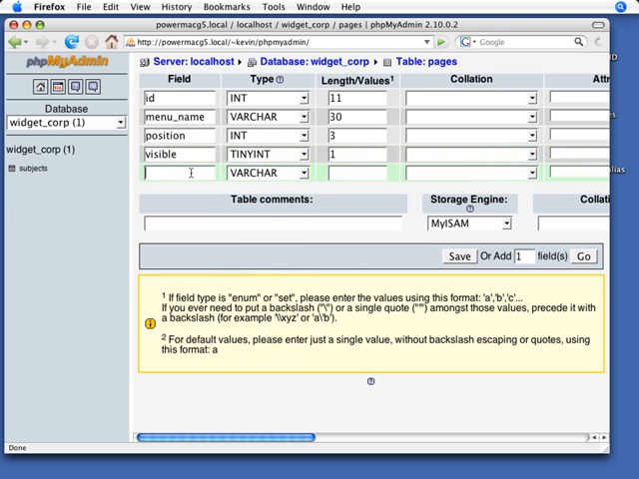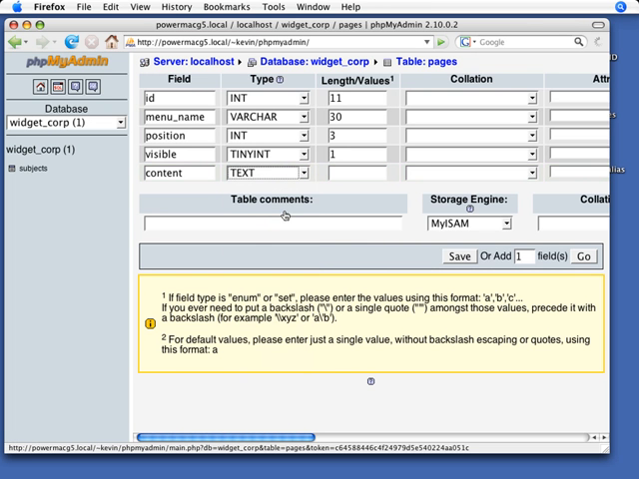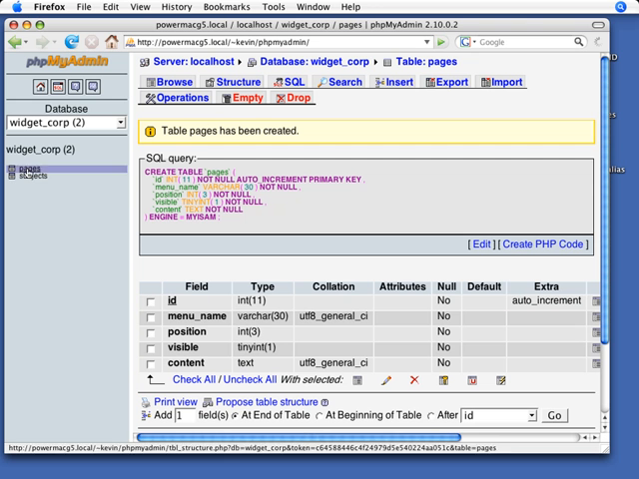And then last of all will be the page content. And I'm just going to call that content. And the type could be varchar, but varchar has a limit of 255 characters. And we might have a very large web page there. Who knows how much information our client is going to want to put in. So we're going to use the type text, which is basically unlimited. For our purposes, it's going to be a very large block of text that we can use. And we don't have to specify a length because it's going to be so large. And that's it. And then we'll just say save. And we've now added our table pages.